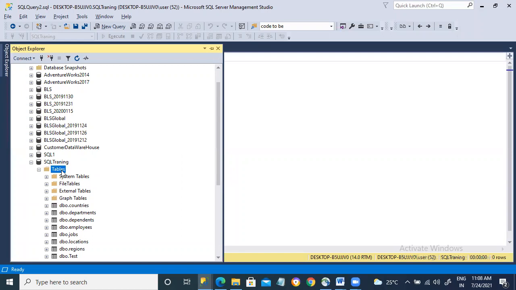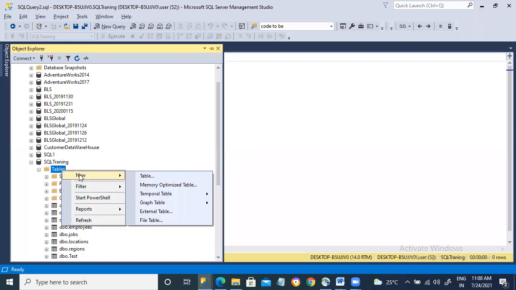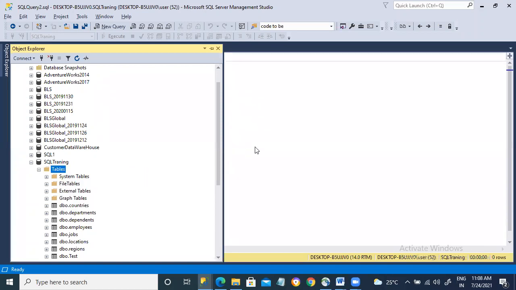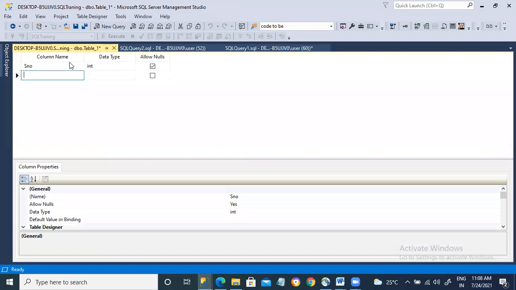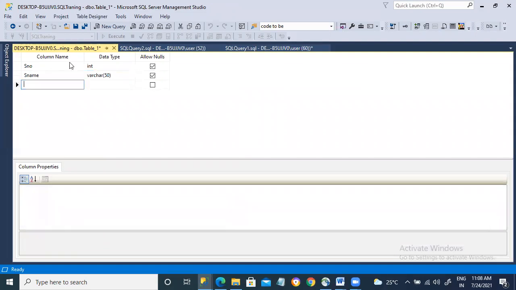You can create here: right click here, select New, and come to Tables. I think you have done this. Just create one sample table with student ID, let's assume serial number, which is of type integer. Let's take its name, student name, which is of varchar data type, and the class of integer.